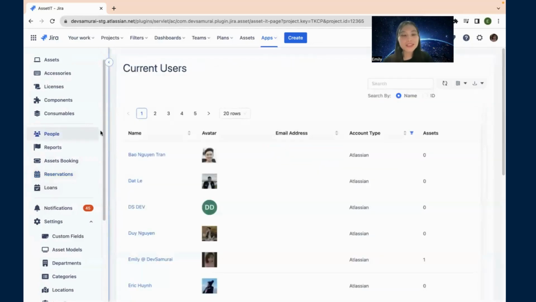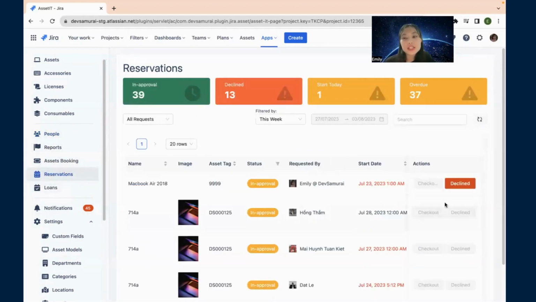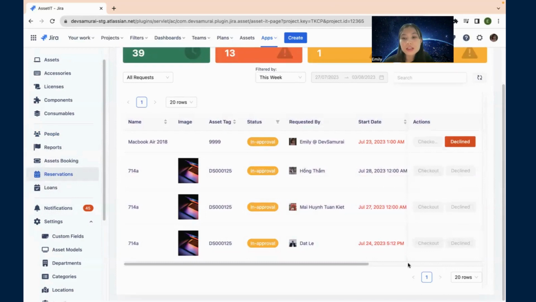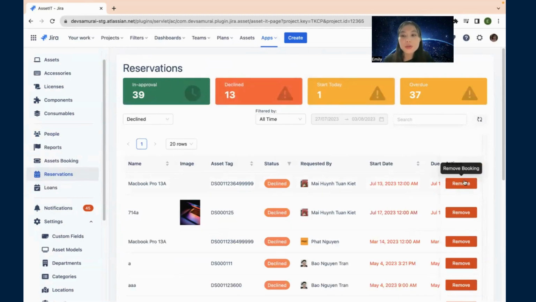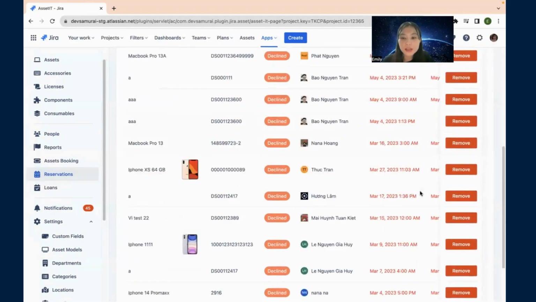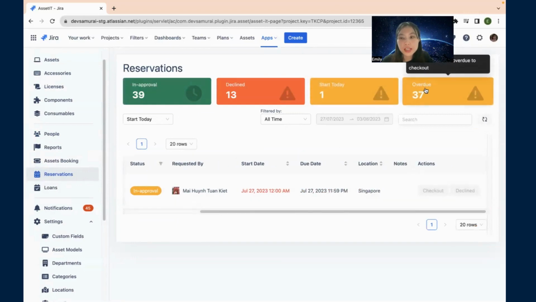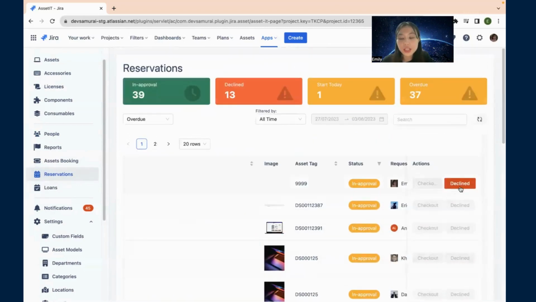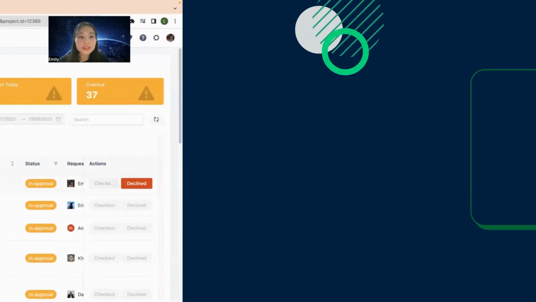The next one I would like to talk about is reservations. So you can get to choose to decline or check out, check in any booking orders from your users. Also, you can check and remove declined bookings, or see which bookings start today and which are overdue. So you can decline it or check it out, and that's it.